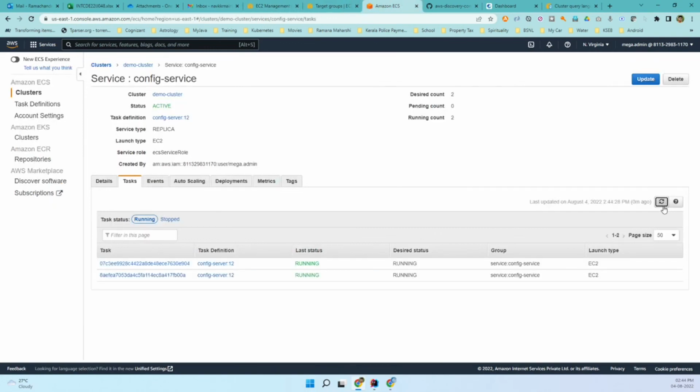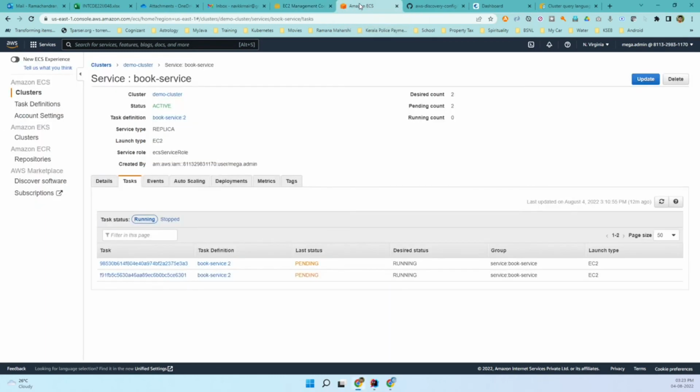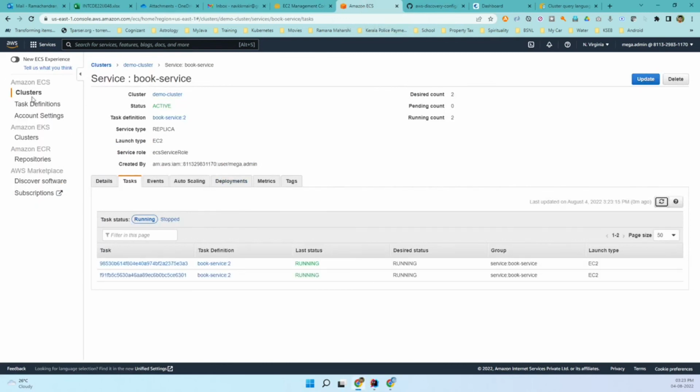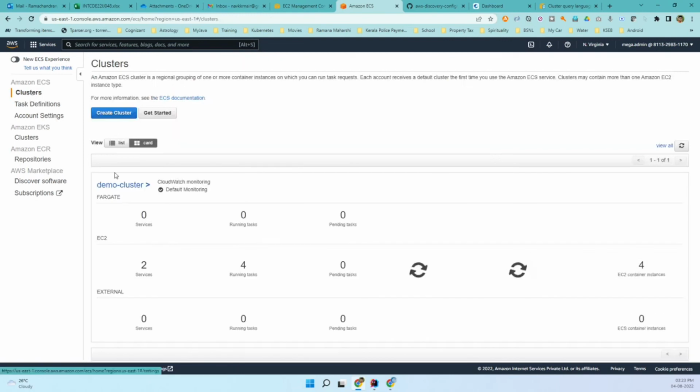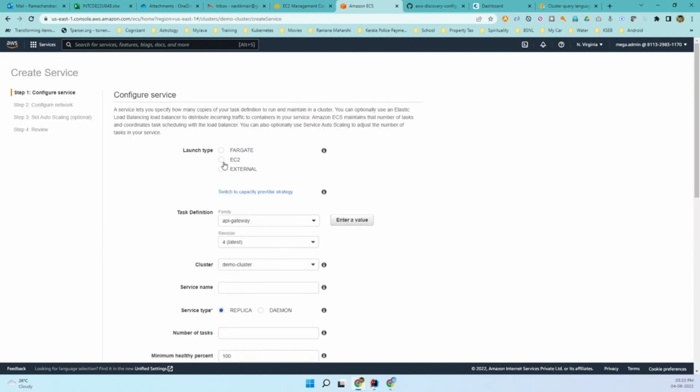The next thing will be the book service, which we will take up in the next video. The last task we need to create is for the API gateway, so let us get along with that. Let's go back to the cluster and then create the service for the API gateway.